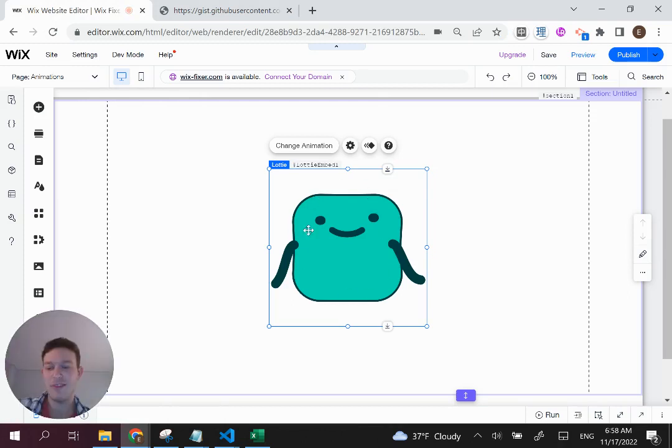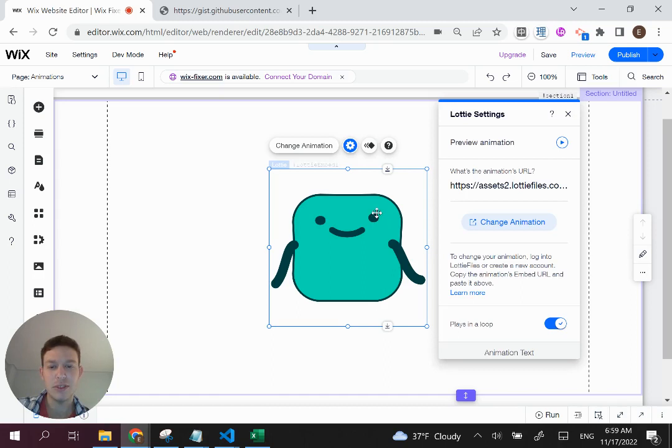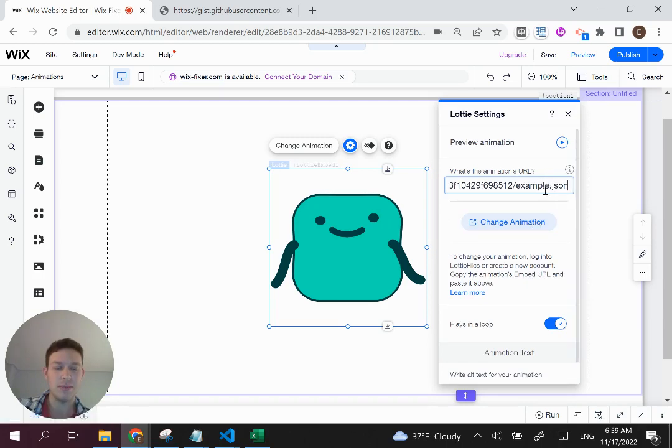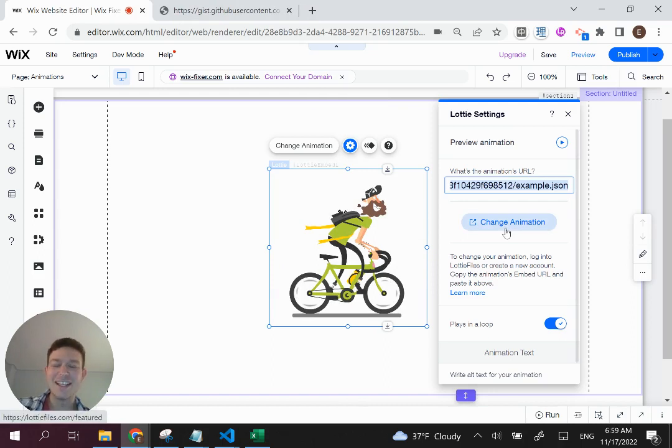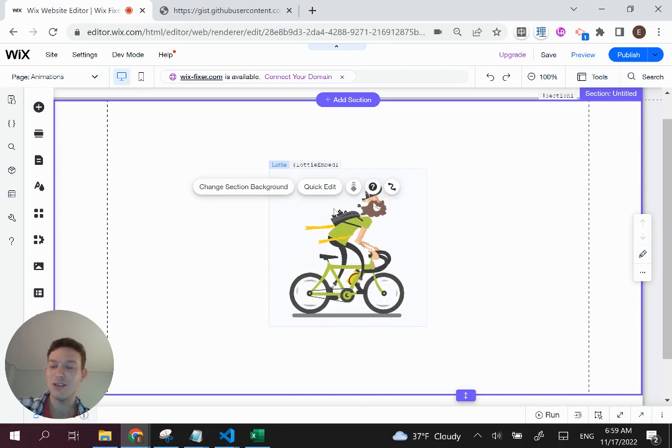And right over here, I have the animation that I added last time from Lottie files. If you missed that video, it's the one right before this, so you can go check it out. And what I'm going to do here is I'm just going to change the animation to the link that I just got from my gist. I'm going to go ahead and paste that right there. And then I'm going to click change animation. I'm just going to click enter. And now you can see the new animation here that we stored on GitHub.